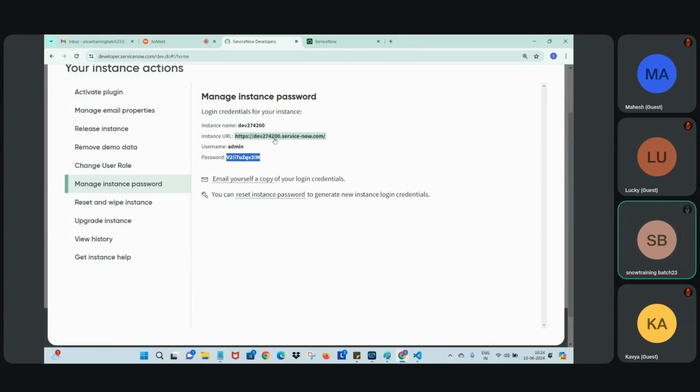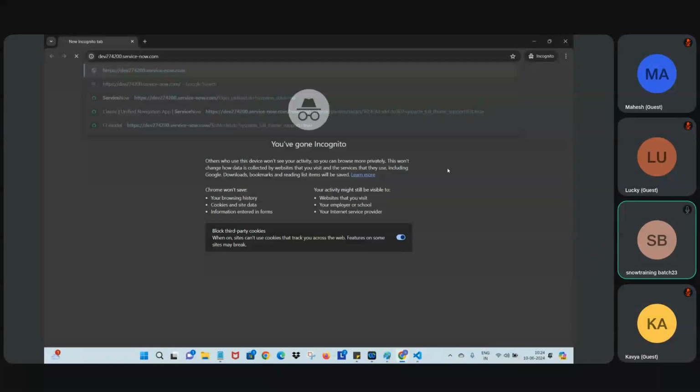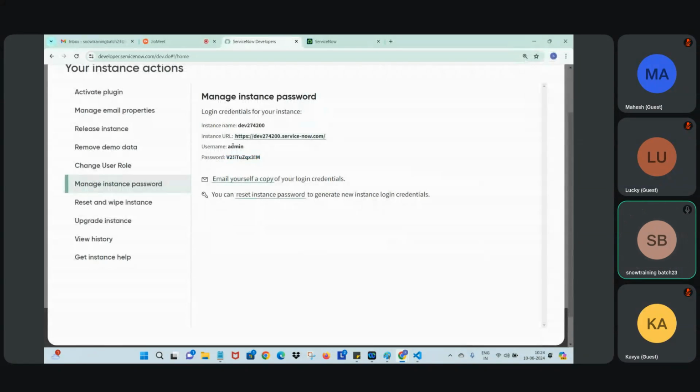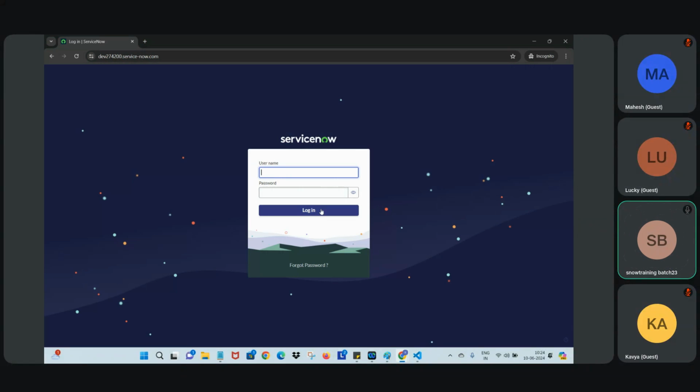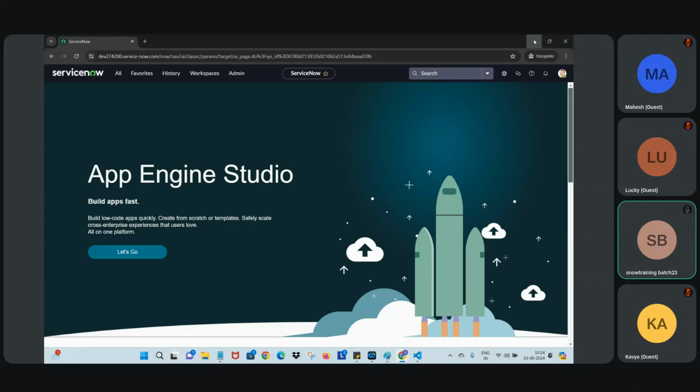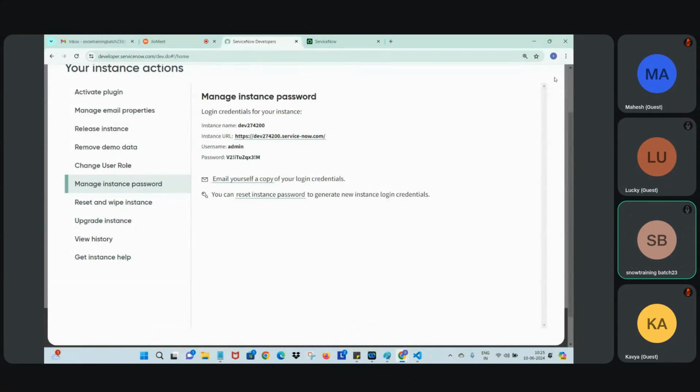I wanted to log in with this. How can I do that? I'm opening incognito, enter. The login page will come. Then copy your username and password, and then log in. Either way, you can log into your PDI. Getting the idea? How you can log in, how you can get your account?